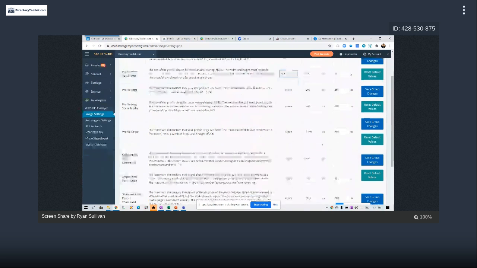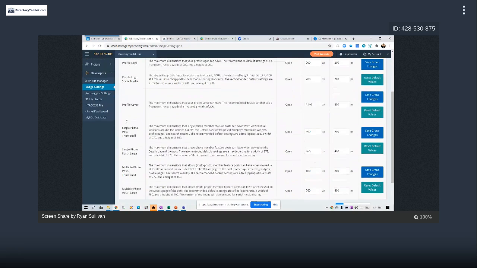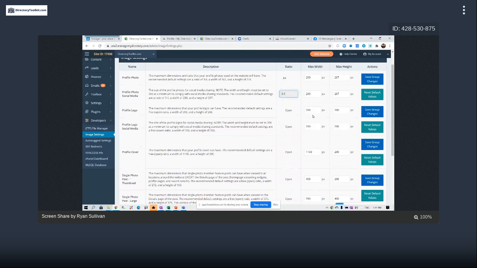There are some limitations on how big they can go internally and on the back end. It'll let you know if it's too big. We talked about the social post size before, not being able to put it in as large as you would want for Facebook right now, for this large photo post kind of thing. But this is where you can change the dimensions.